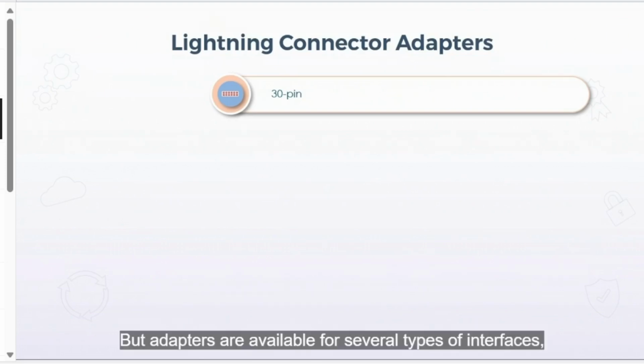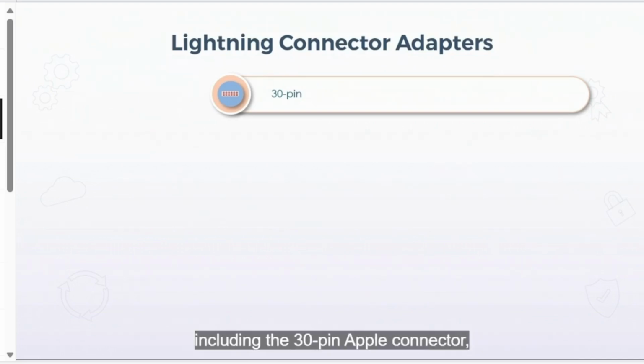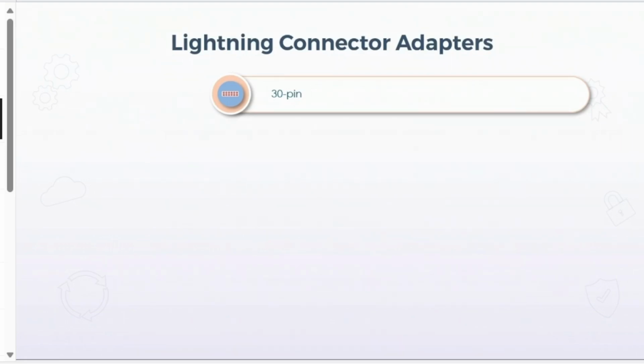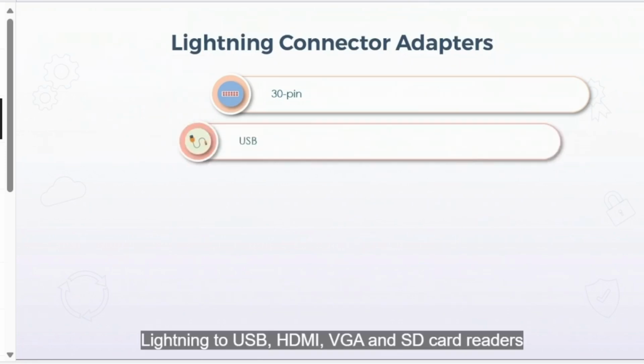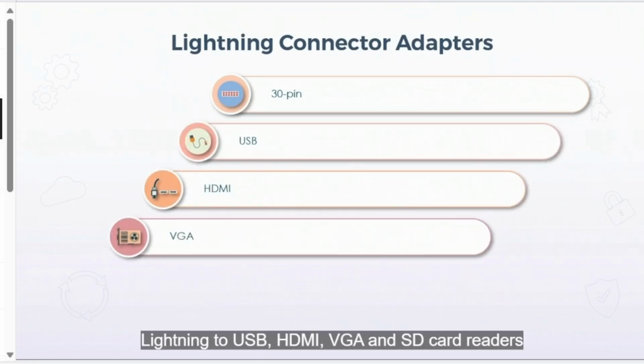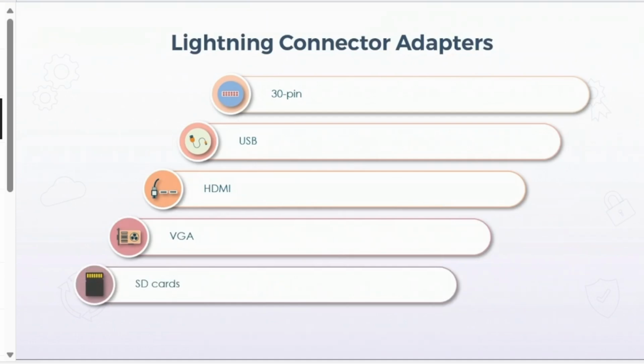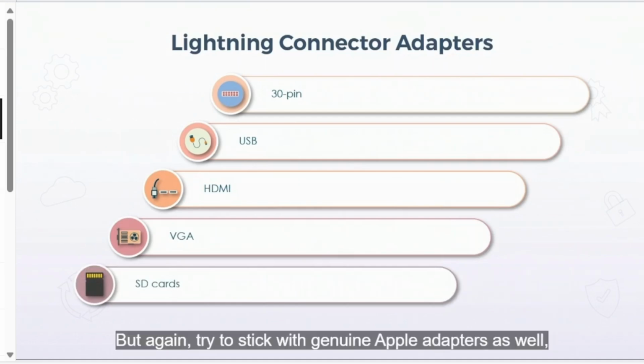But adapters are available for several types of interfaces, including the 30-pin Apple connector, which can adapt the older iPhone and iPad charging cables to a Lightning cable. Lightning to USB, HDMI, VGA, and SD card readers, and many others are also available. But again, try to stick with genuine Apple adapters as well to ensure the safest and most reliable connections.